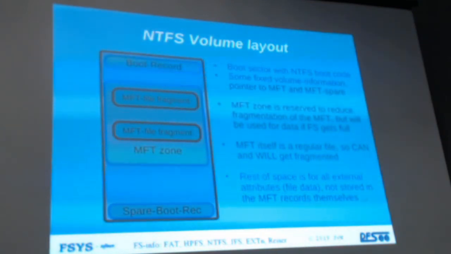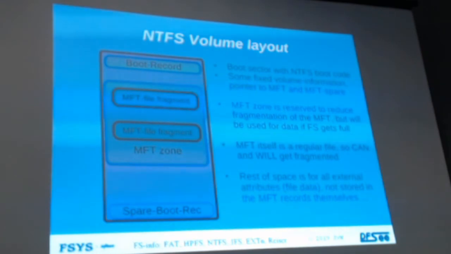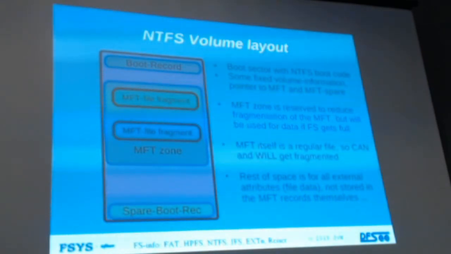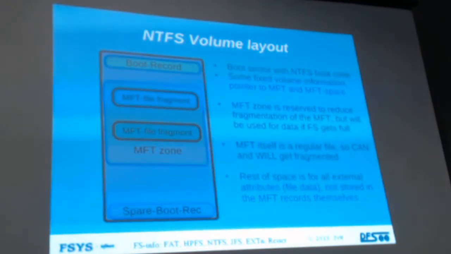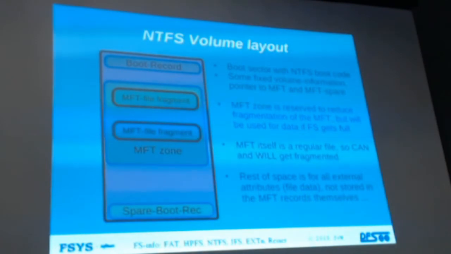So there is an MFT record for the MFT. The very first record in the MFT describes the MFT itself. And usually it's a contiguous file, it's pre-allocated, but if you fill up your volume, then it will get fragmented, just like any other file.